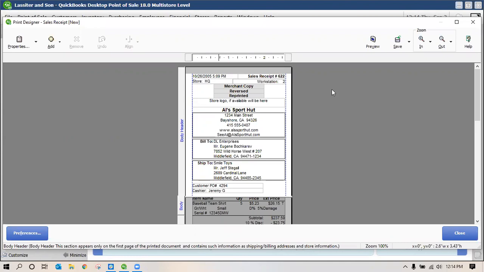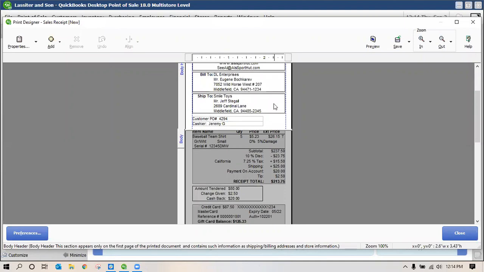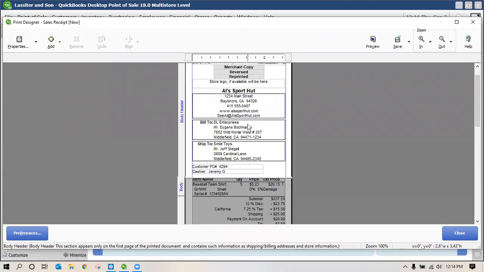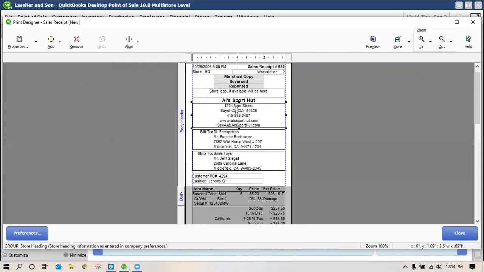So you can see here, we've got every field on here. We've got the body, we've got the header, etc. If you have a store logo, so if in your preferences you imported a store logo, the store logo will show up on the receipt. It's got the receipt number, etc., etc. Your information here. So let's just take the body header. So I'm going to highlight this box. I'm going to go up here to properties, and that's the group store heading properties. So we're going to click on that.